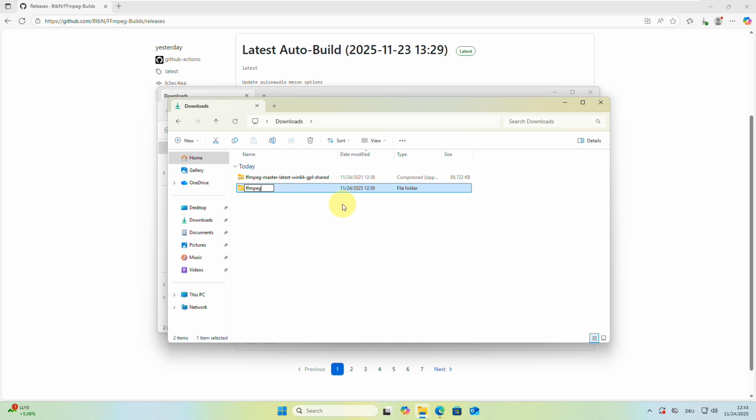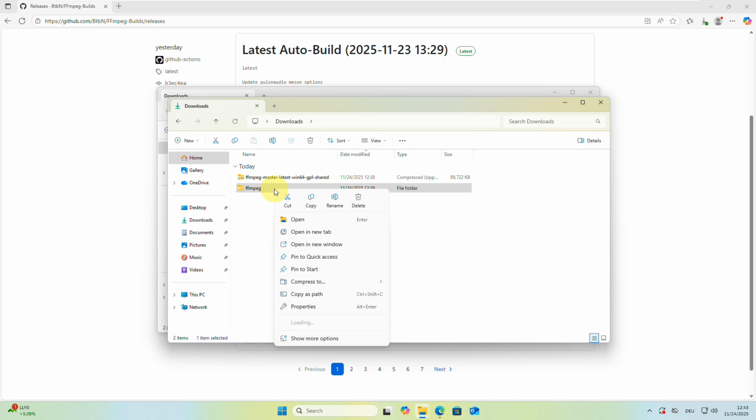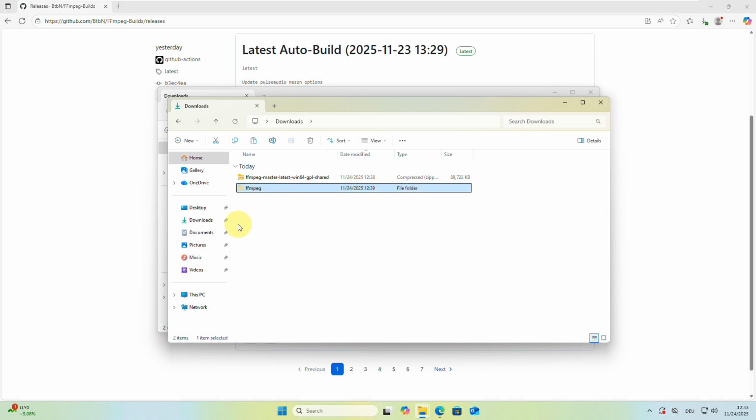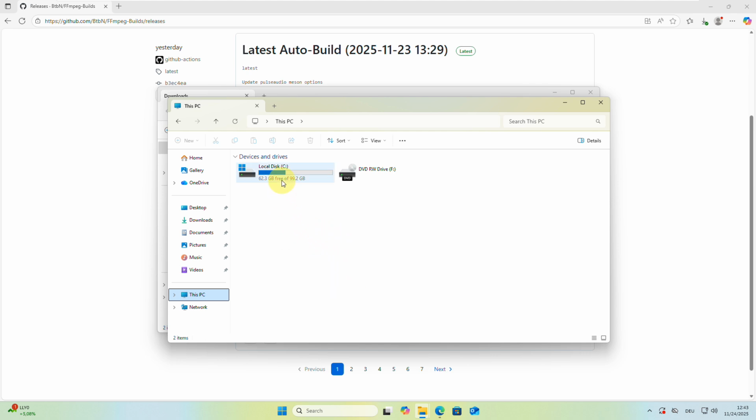Now, here's where the magic happens. Rename the folder to FFmpeg. Now that we've got our FFmpeg folder neatly renamed and ready to go, it's time to cut it and paste it into the program files directory.